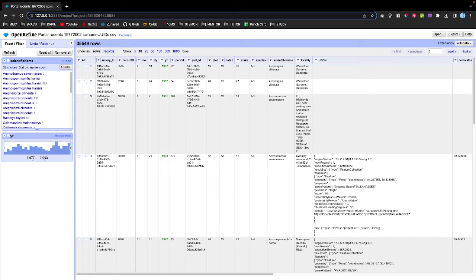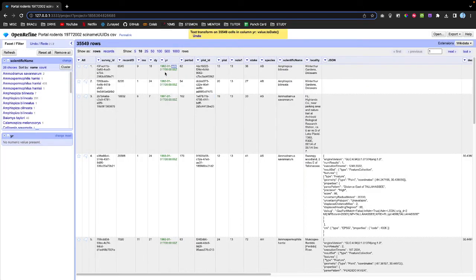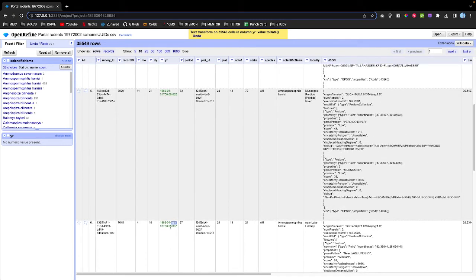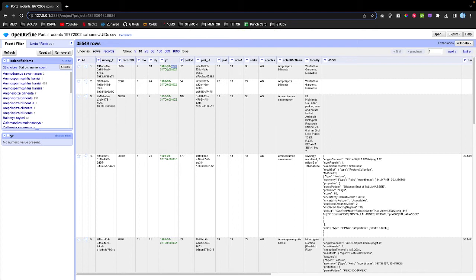1977 to 2003. To make them time, we can go to edit cell, common transform, and to date, and then it will show. Okay, it's taking some time. Okay, now it shows the time format. This is the common default format of the time. Here it is also green, and this is the default format of showing time. So if I want to show the timeline facet now, it's going to show me the timeline facet here. So it makes more sense, I guess.